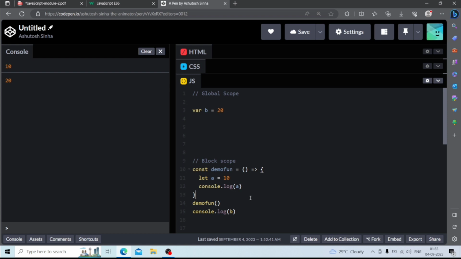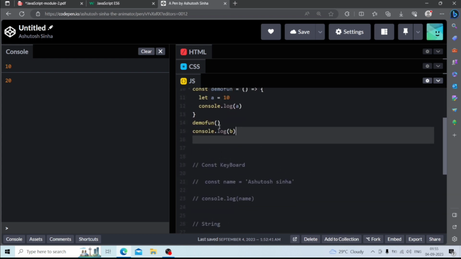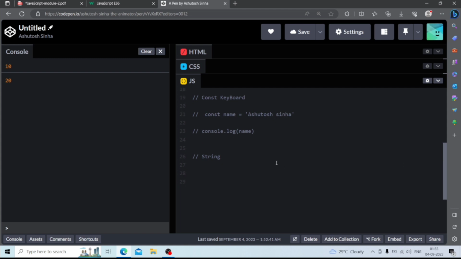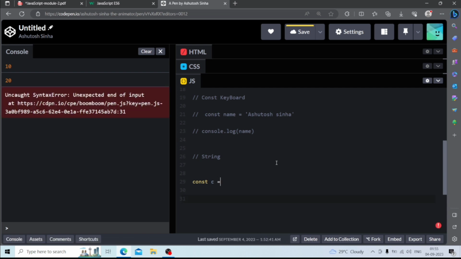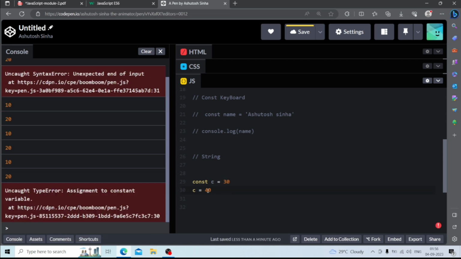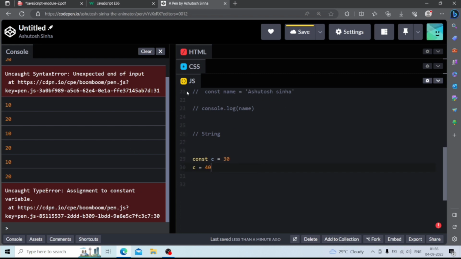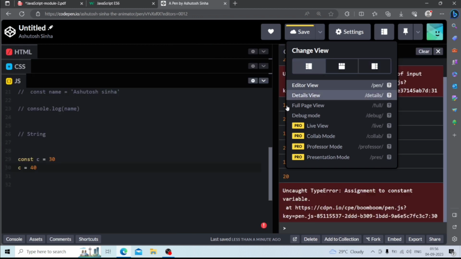Okay, let's check. Come to the const. For the const, there will be no problem. I am declaring const c is equal to 30. I am putting 30 as the initial value. Now I am trying to reassign the value: c is equal to 40. First the initial const value is 30, and after that I am reassigning the const c value. What are we getting? Let's check which type of output we are getting.